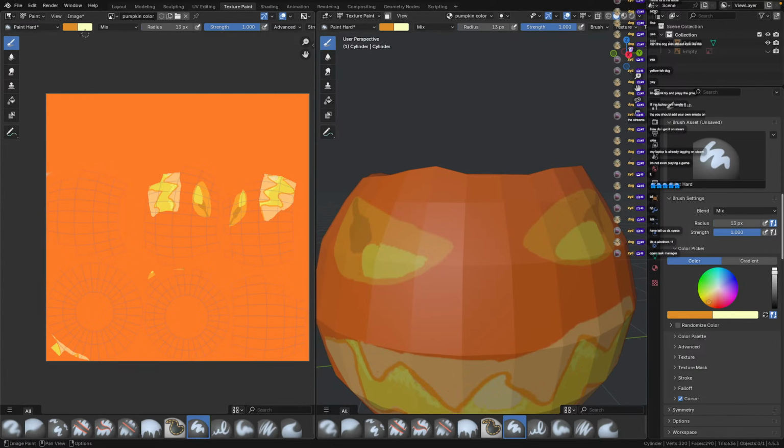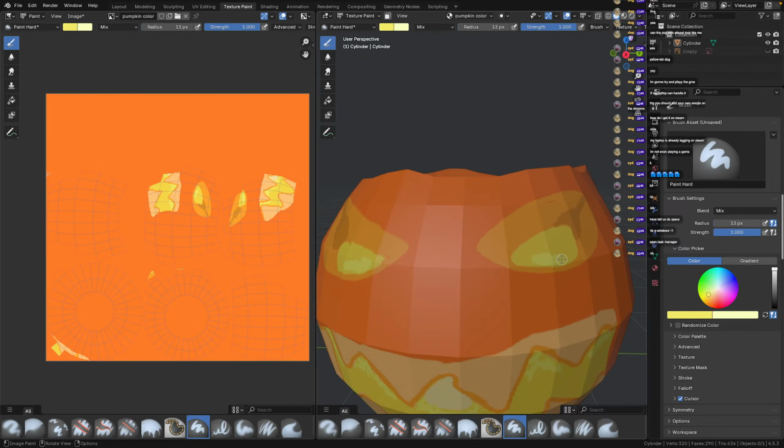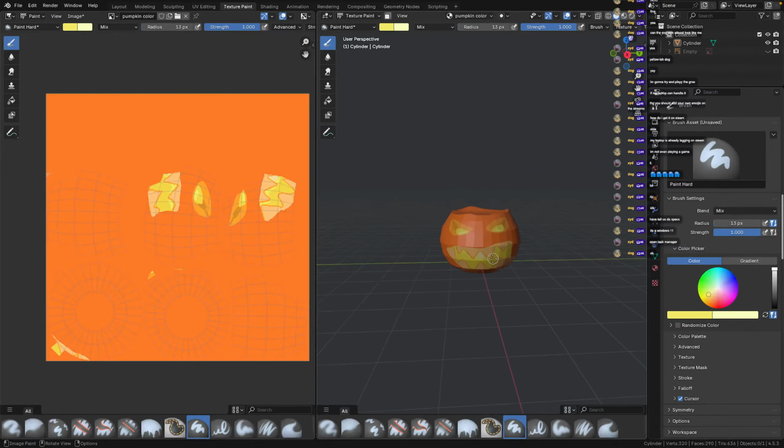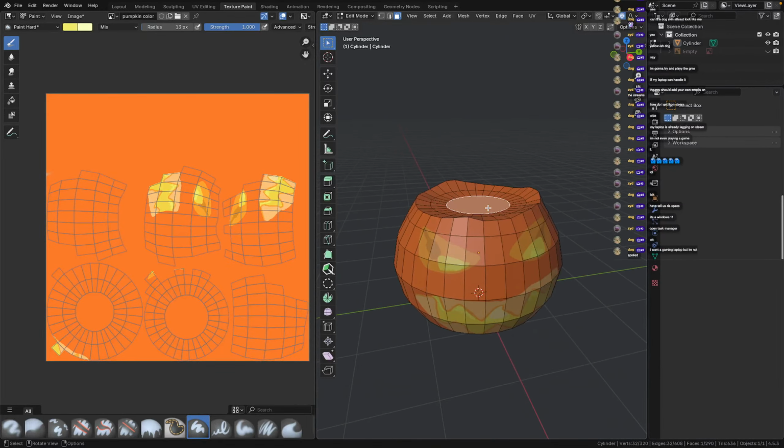And then we'll come in here, I guess, and we'll grab a lighter yellow and then go like this and like this. Yeah, guys, does that look pumpkin-y? Oh, wait, you know what it needs? This needs a stem.